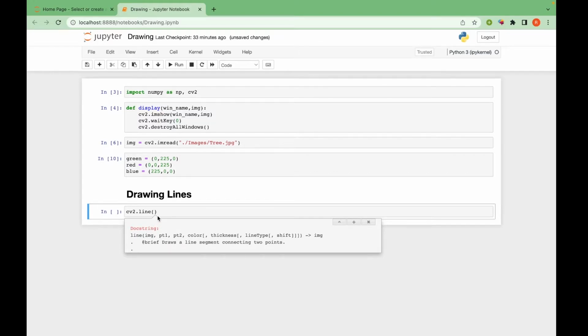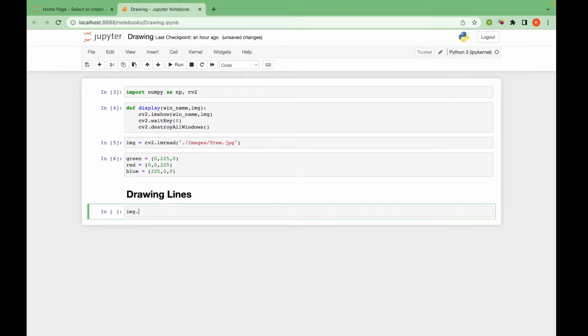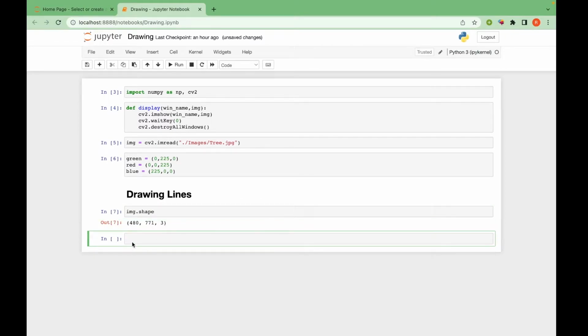So let's try it. If I do image.shape, I see that the shape of this image is 480 by 771. You can imagine that 771 is the width, that is on the x-axis, and 480 is the height, that is on the y-axis, and the origin lies on the top left, so basically the top left corner of that image. And we can imagine this like a Cartesian system. Let's use the function cv2.line.